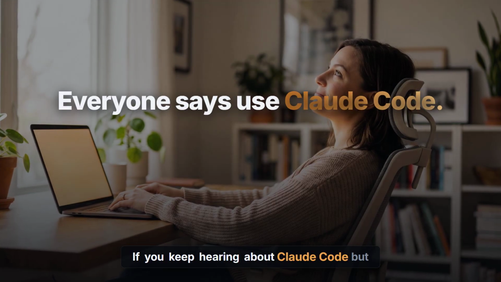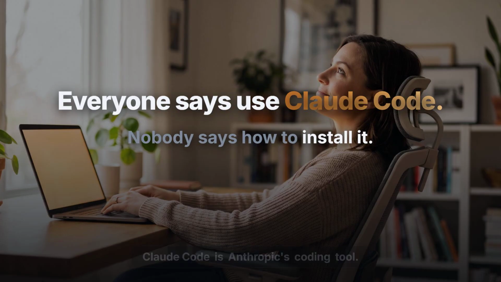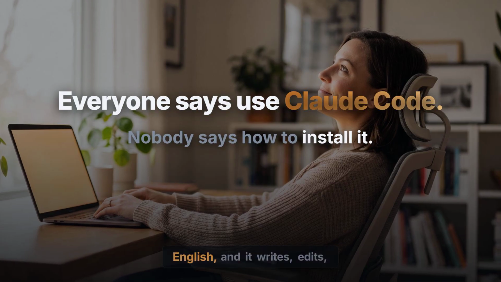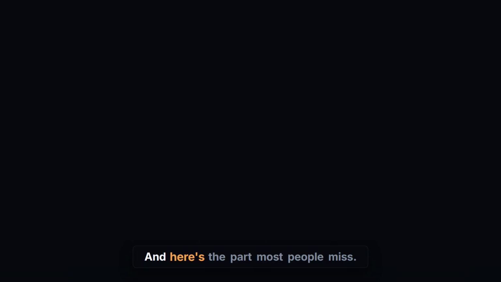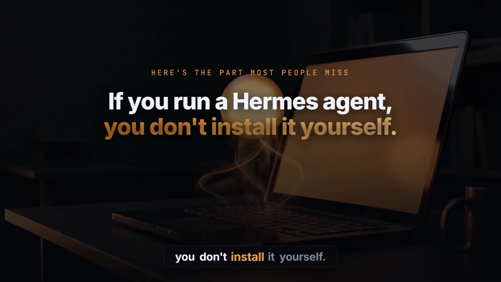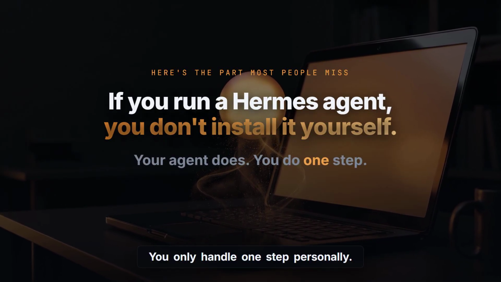If you keep hearing about Claude Code but the word terminal makes you nervous, this one is for you. Claude Code is Anthropic's coding tool. You describe what you want in plain English, and it writes, edits, and runs the code for you. And here's the part most people miss. If you're running a Hermes agent, you don't install it yourself. Your agent does that. You only handle one step personally.